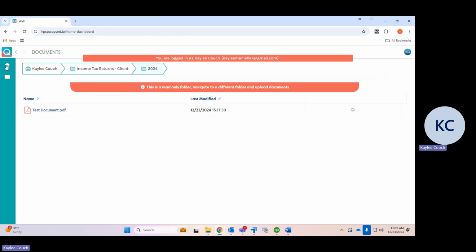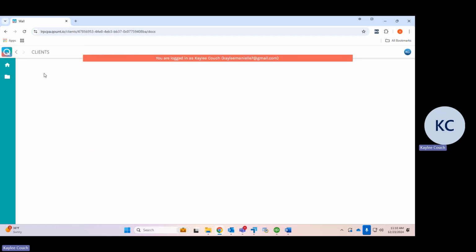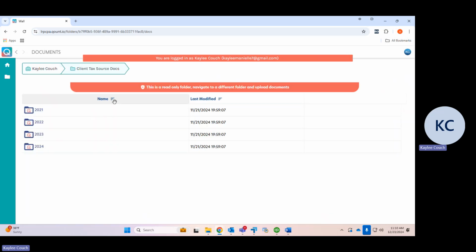So if I go back home, I can also find this document by going to hashtag documents, click on your name, and then each folder will be here. The first thing is going to be your client tax source documents. This is going to be any documents that we use to prepare your tax return. This is a read-only folder, so the only documents that you'll find in these folders are going to be the ones we upload for you.